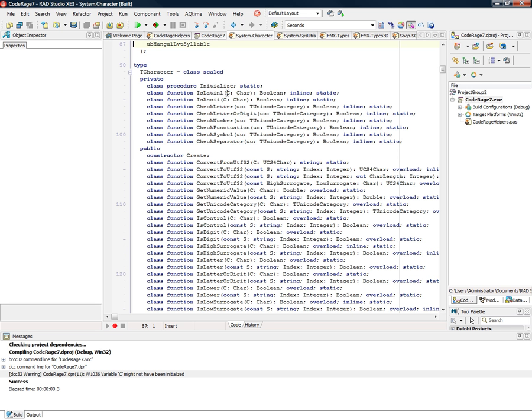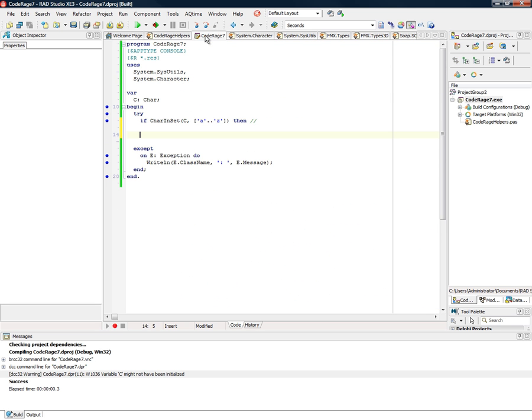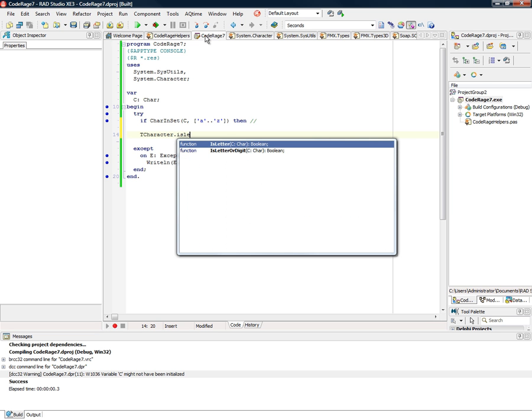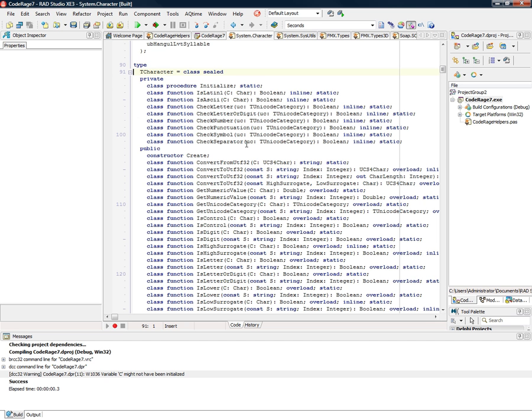we here see a class with all kinds of checks for IsControl, IsDigit, IsLetter. You can also say TCharacter.IsLetter of C, for example. And this is also an expression that will return if a character C is a letter or a digit. Now this TCharacter class is a sealed class, meaning we cannot extend it anymore with other methods.